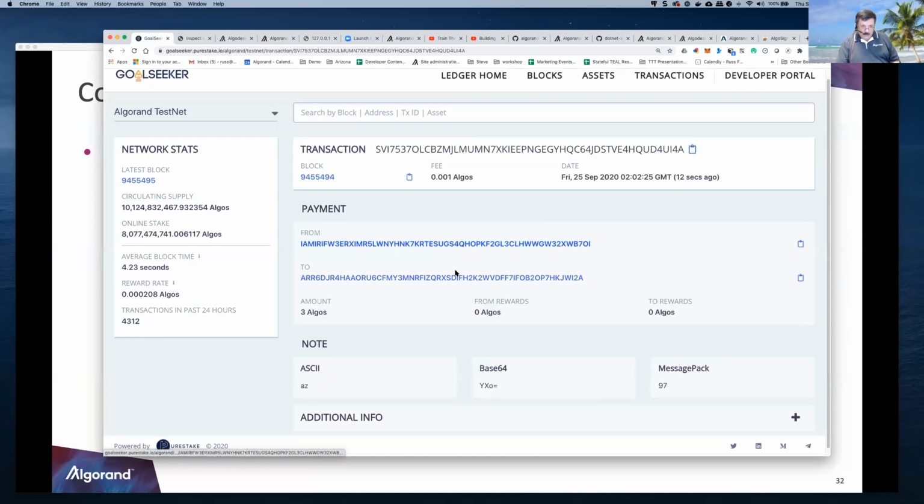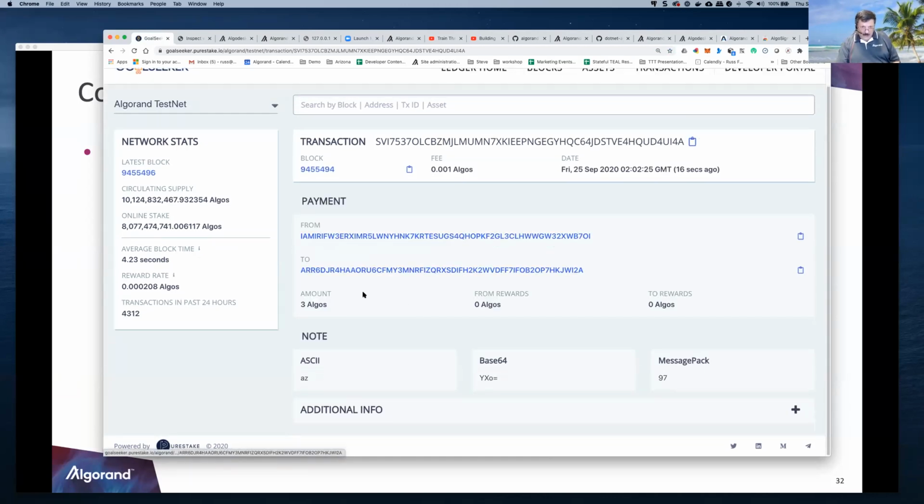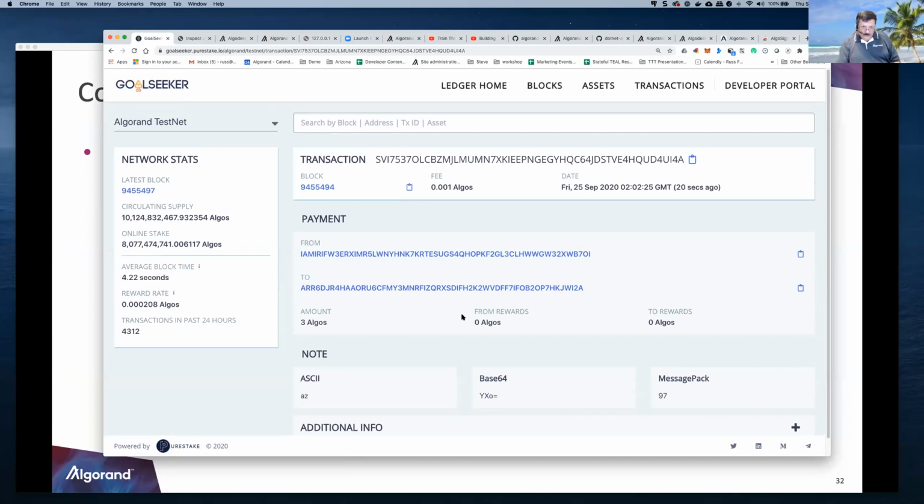So now you can see that transaction to that particular account: 3 algos. There's a note in the note field, and you could encrypt the note field however you want to. And so that's it. It's very, very easy now to do transactions.